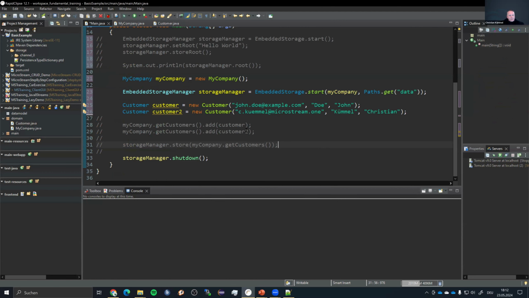Okay, so we created those customers with a name and an email address, and we have to add these customers to my company. So I called the collection itself, and I added the customer at the end, and I have to store the collection itself. And this is one of the biggest things you have to know when you work with EclipseStore. You always have to store the object which has changed, or you have to store the reference holder of the added information.